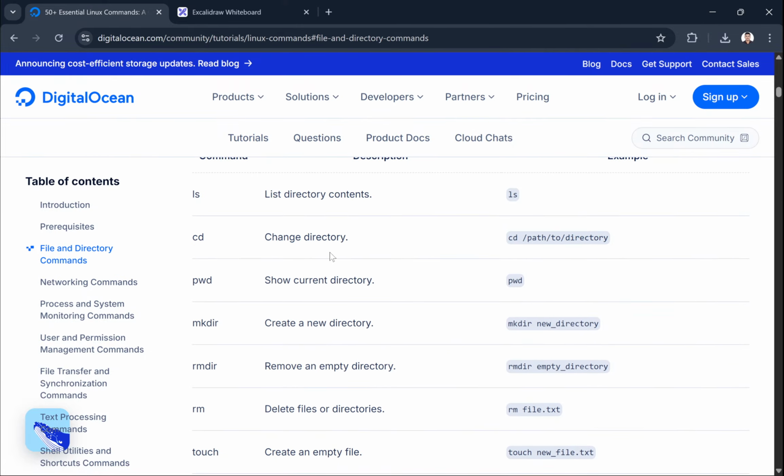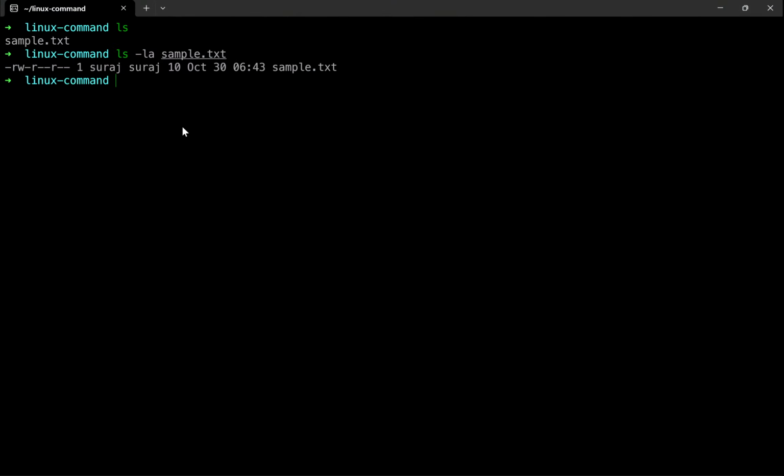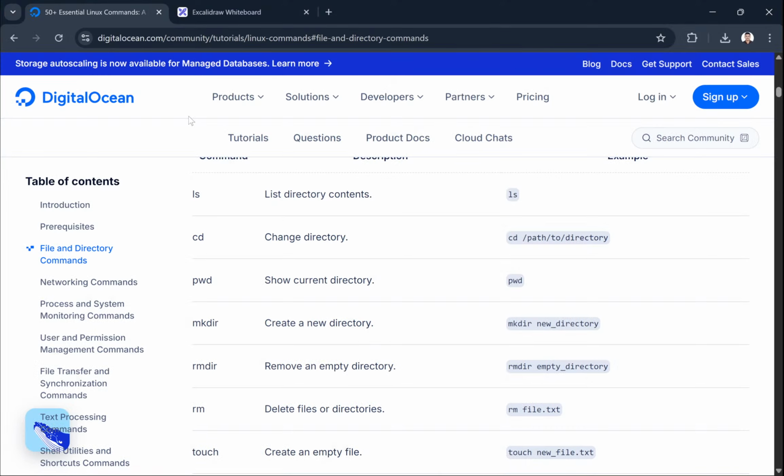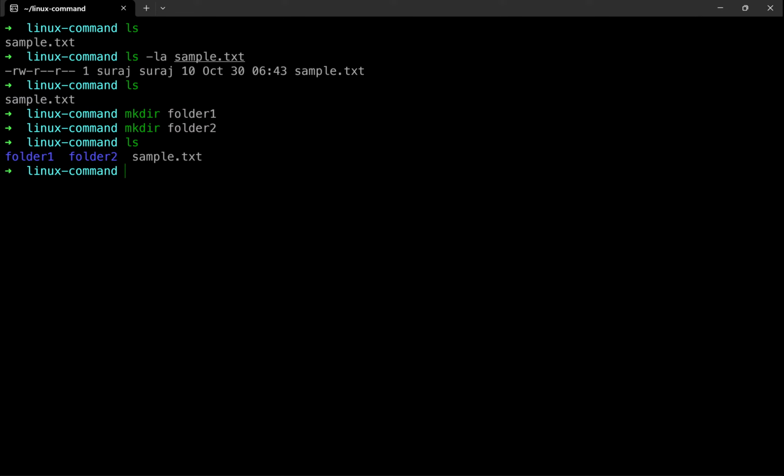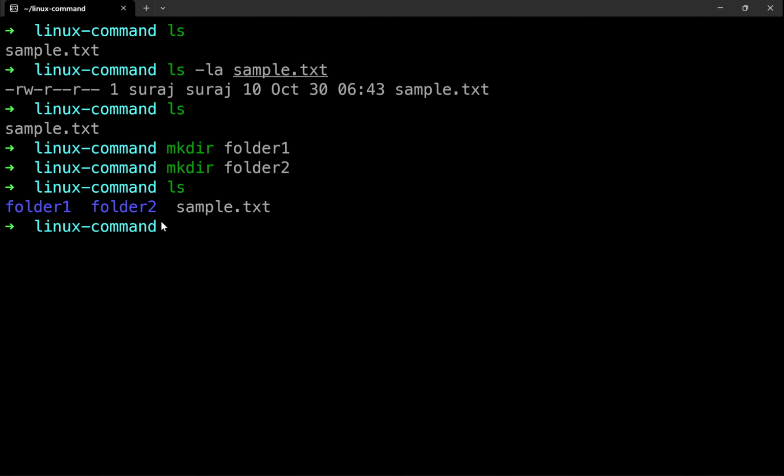Now we'll do the cd command. cd is change directory, and we don't have a directory inside this. We have only one file, so let me make one. You can check mkdir, which means make directory, and then we can make folder one, make folder two also, and if we check, we have two things. Okay, let me zoom in.